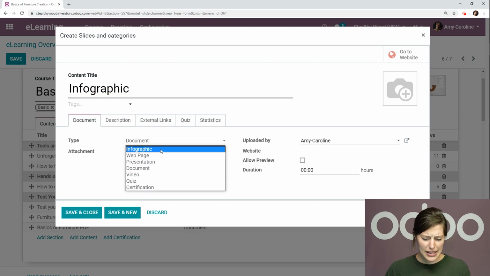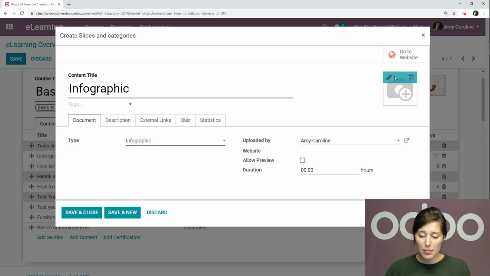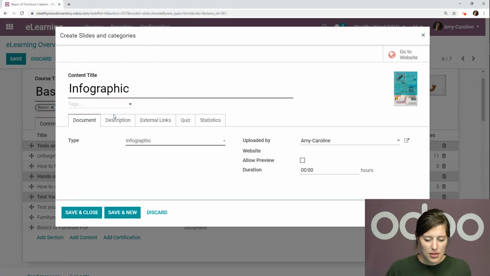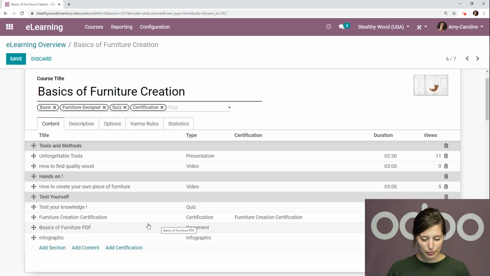I'm keeping it very basic. I'm going to add that infographic here, and I'm actually going to upload the image right here. All right, then we can add our image, and this does need to be a PNG file. So for infographics, we have PNG. For the document type, we have PDFs, and for the videos, it's YouTube URLs. And then we can save and close this.